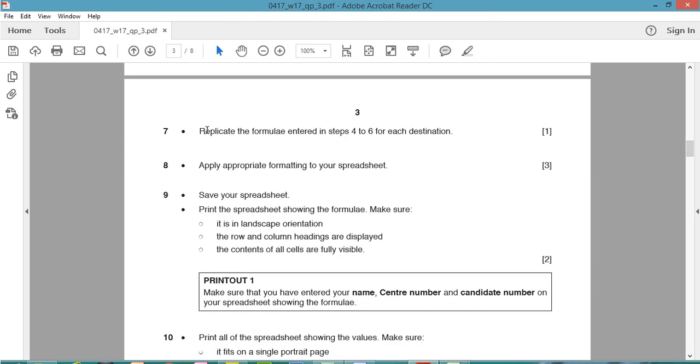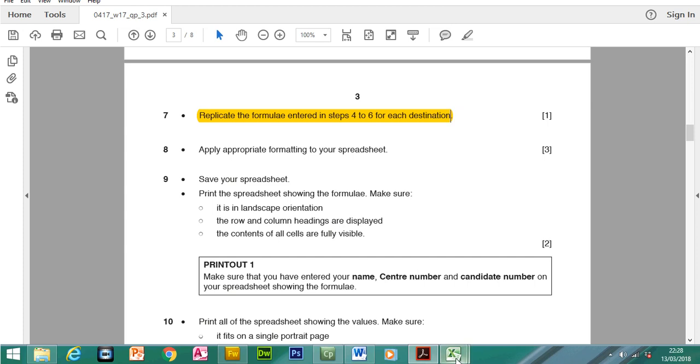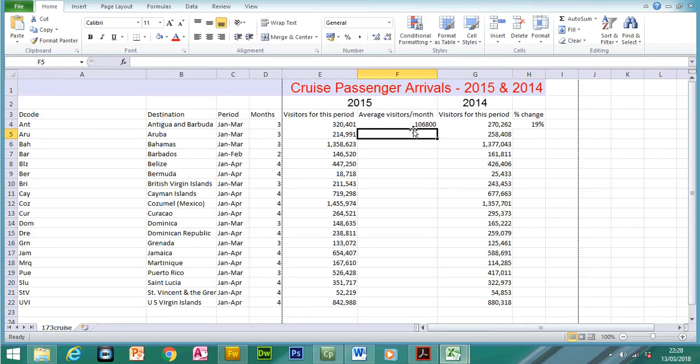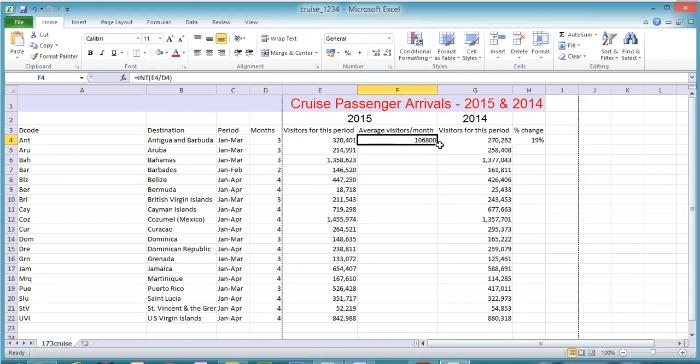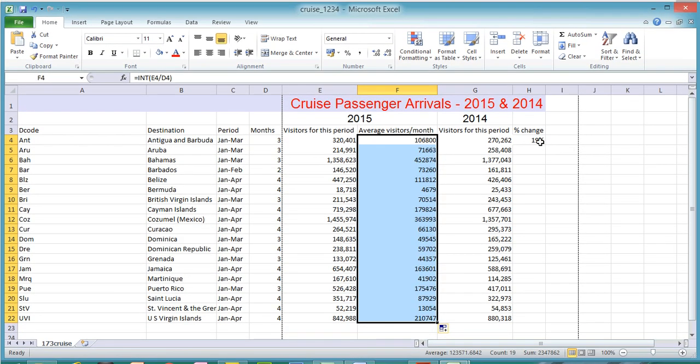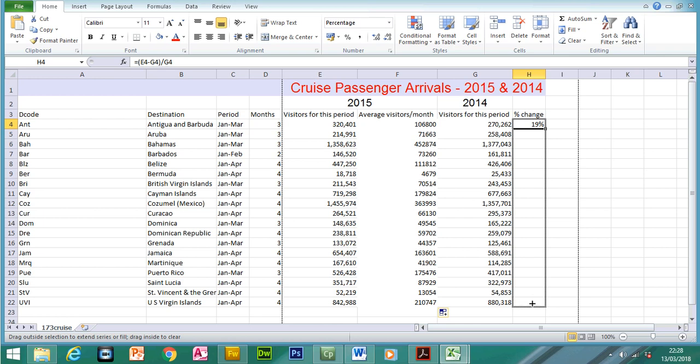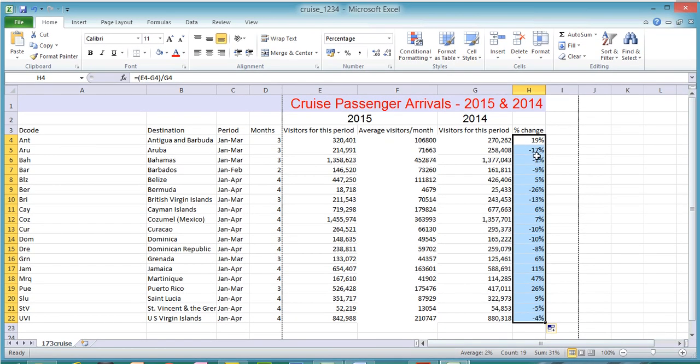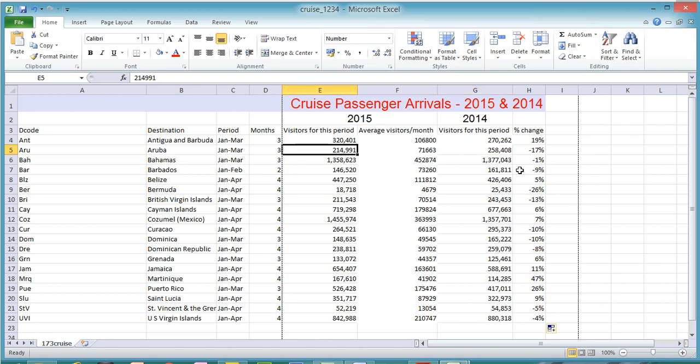Replicate the formulae entered in steps 4 and 6 for each destination. So that simply means we just have to drag down the formulae. So first of all, it was this one here, and then this one here. Okay, you'll notice you got minus 17 here, for example, and that's because we had more visitors in 2014 than we had in 2015, so we have a negative value.